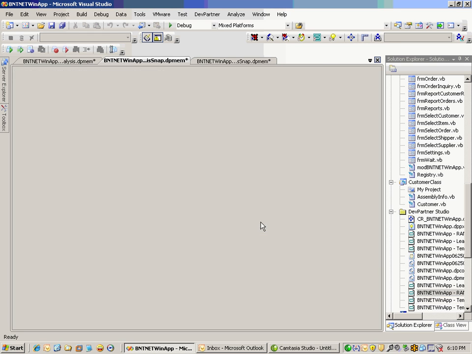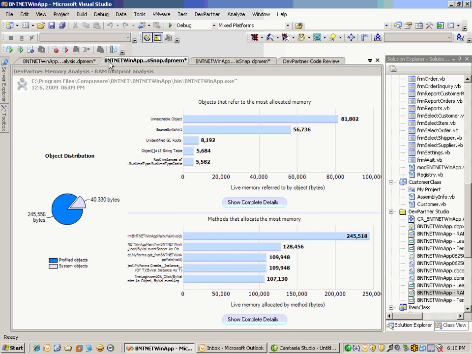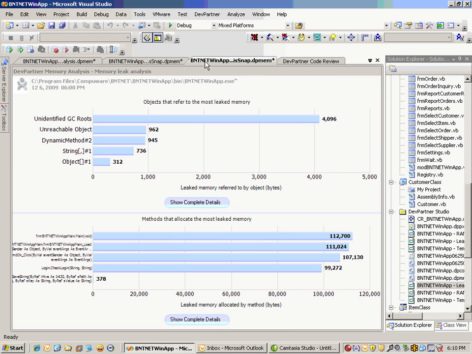And my memory analysis. So I've got my memory analysis, which is right here actually. So I've got my memory analysis snapshot that I took, my RAM footprint, and my temporary object allocations. So we'll briefly go through here and actually show you what these sessions look like and how to decipher further. This is the objects referring to the most leaked memory from within that session that I captured between the start and stop tracking. Also the methods allocating the most leaked memory. So I can go in from either point of view.